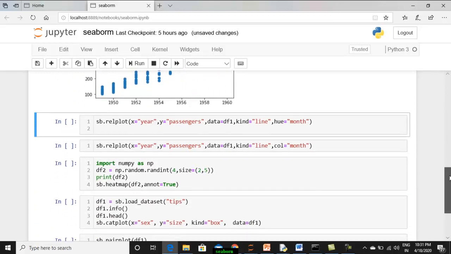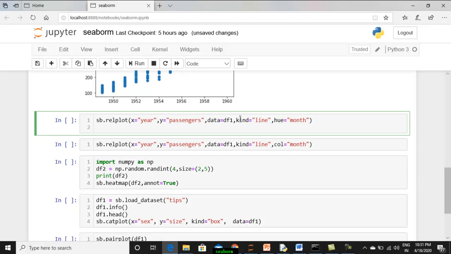Now, in order to draw a line plot, there are different kinds of plots available in Seaborn. To name one, relplot, the relational plot, is what is available. We are going to draw a graph between the year and the number of passengers, year on the x-axis as usual and passengers on the y-axis. The data has to be taken from the data frame df1, which we have created already.